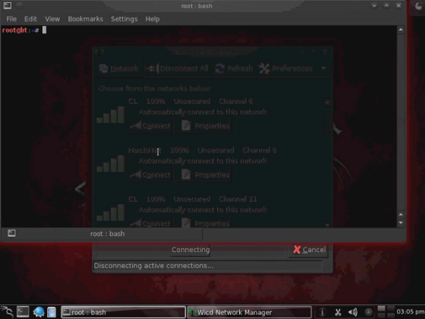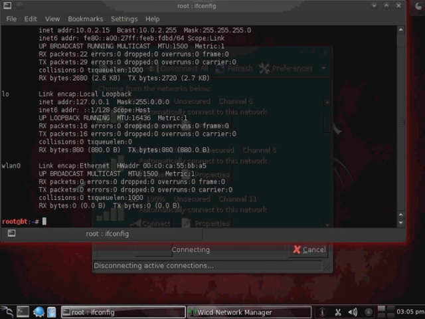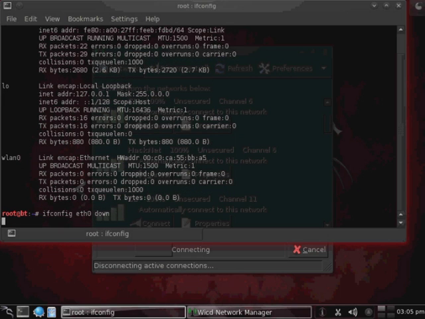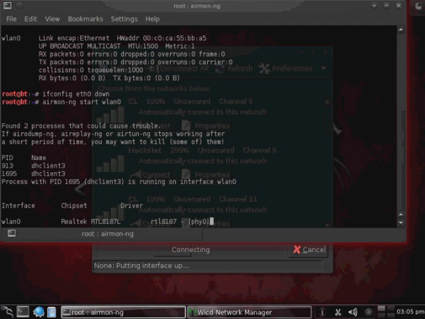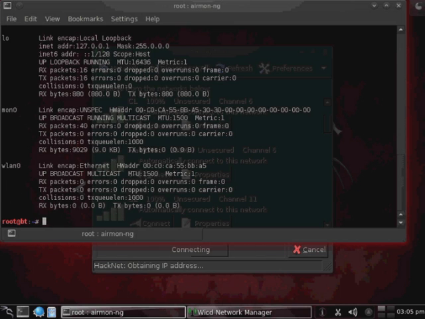So we'll do an ifconfig, and that's the list of the interfaces that we currently have. I'll take my Ethernet interface down since we're not going to be using that. And then airmon-ng start wlan0. That'll put my wireless interface into monitoring mode, so give that a second. Okay, so there that is, and then ifconfig just to see, and there it is, mon0. That's the monitoring interface that was created by the airmon command.